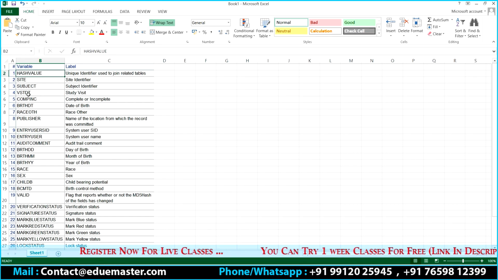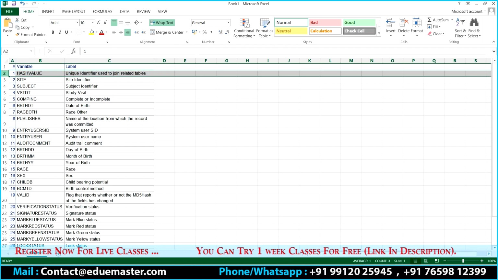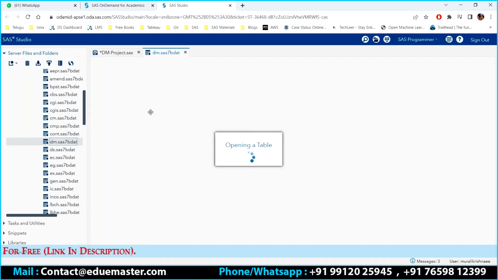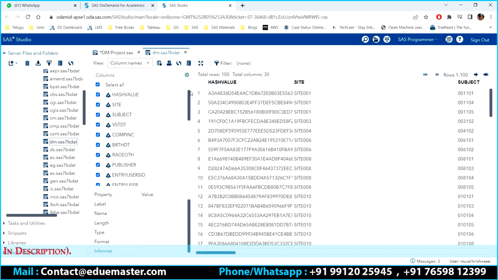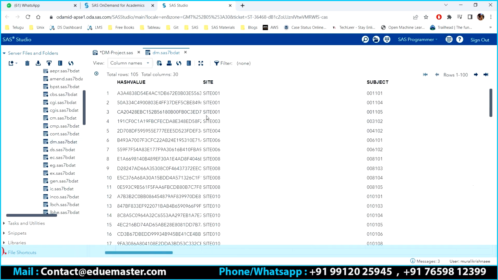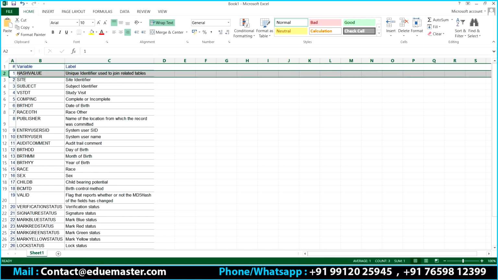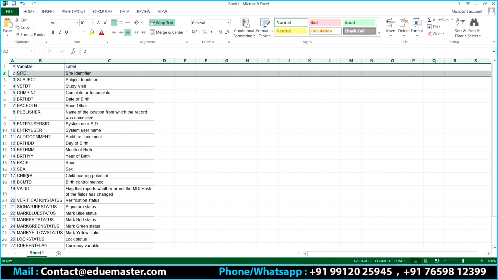Okay, first one hash value, we don't use it. We don't need it also. Correct? We don't need it, right? Then maybe you can also parallelly look at the data also. So site, the site is looking like your site ID. Am I correct? So from this, the hash value is not required for you.